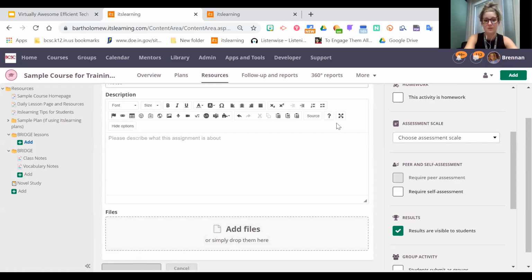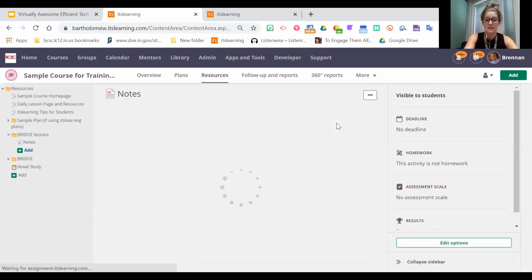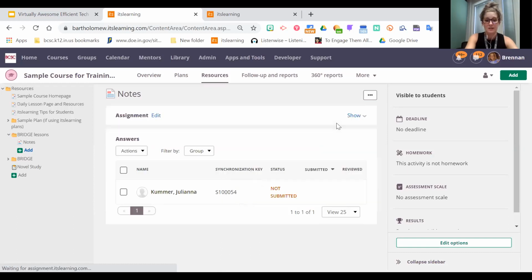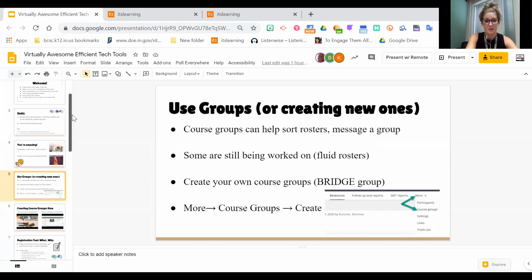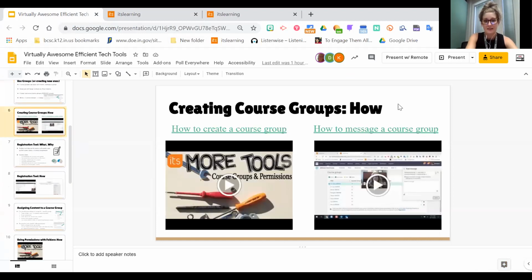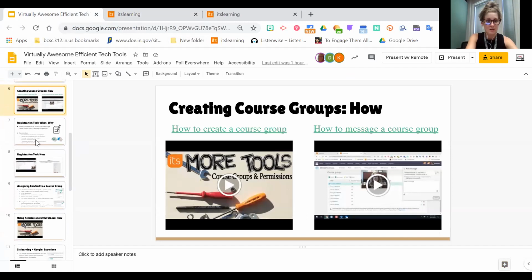So instead of having to go through one by one and see my students' responses, I can filter by group and then it shows all of my students here, and I can sort by my first period class or my bridge students or however you've arranged the students in your course. So that's an example of how to use that to help manage your workflow as a teacher. There are other helpful things related to course groups, kind of starting you off there because we're going to build onto that. And on my slide deck, I walk you through everything I just showed you.